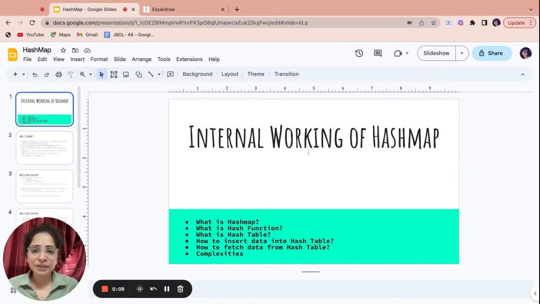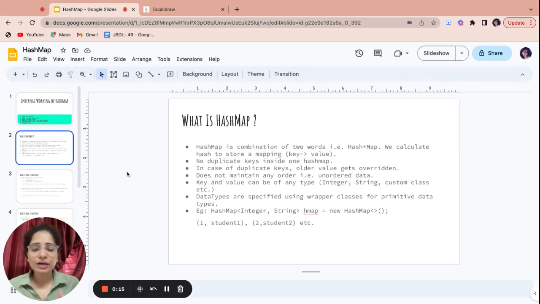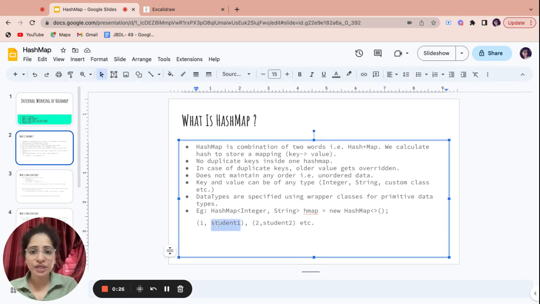In order to understand the internal working of a hash map, let's first try to understand what exactly is a hash map. A hash map is a data structure which keeps a key value pair inside it. There should be some key, there should be some value. Let's say this one is a key, this student one is a value, this two is a key, this student two is a value.